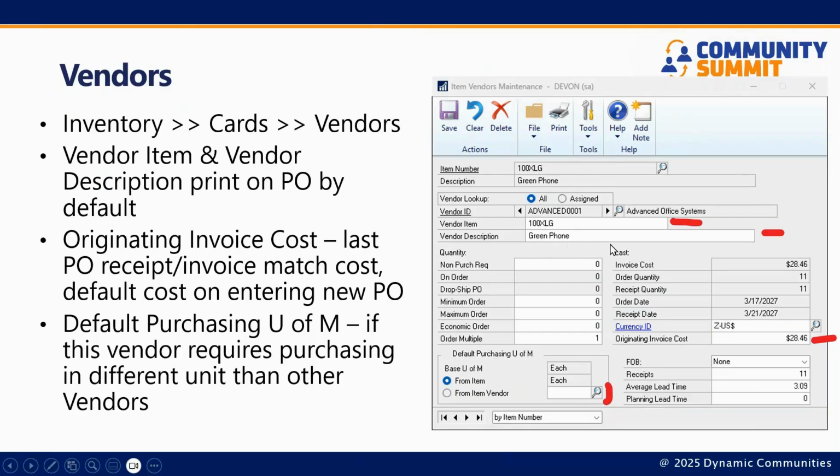And you have the vendor description. So this is not your description. And sometimes you might want to add some additional wordage on here so that you can get that 1,000-piece case and they're not sending you 1,000 of something. By default, the PO prints with both of these and then your item number as a reference also.